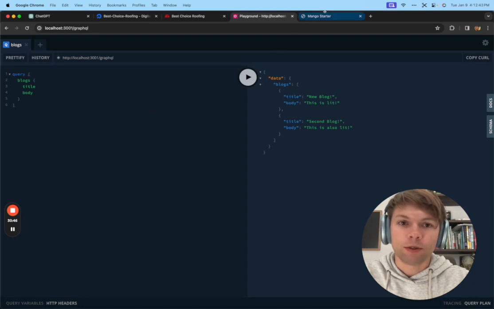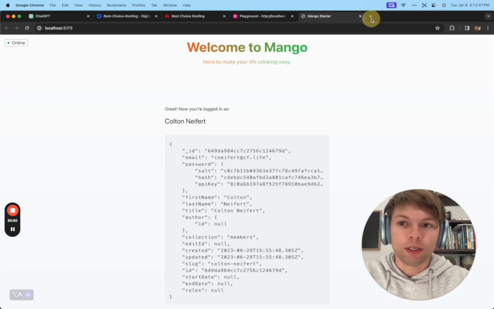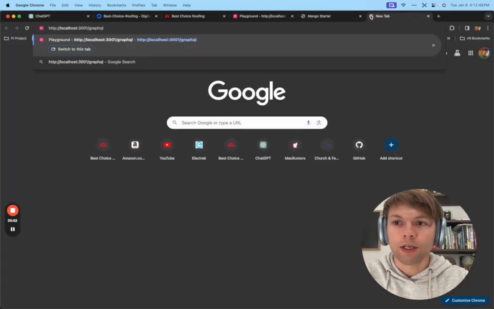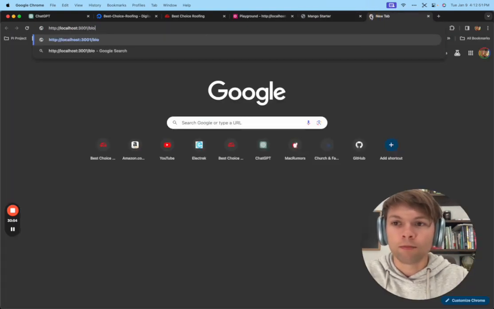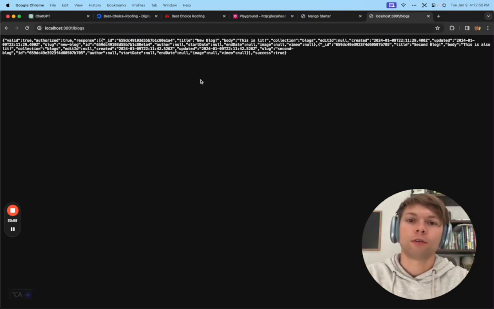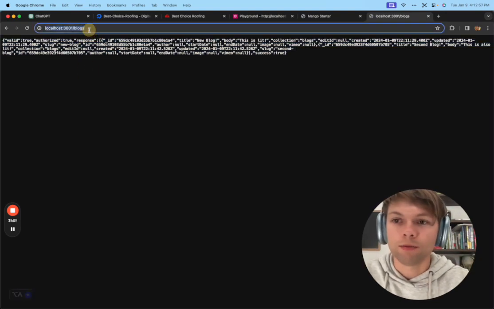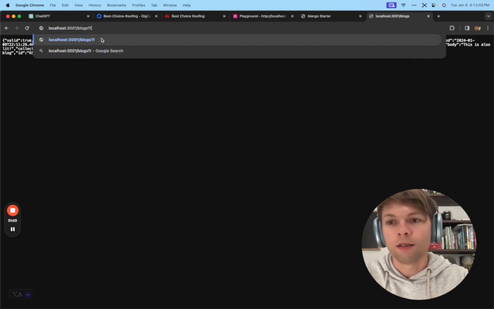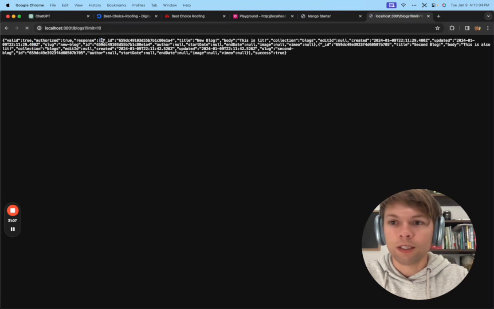But 99% of the time, what you're going to want to use is the REST API. So that would be, instead of going to slash GraphQL, you go slash collection name. And here it gives you back a JSON response with all the blogs. It's going to default limit them to 10, but you could put a query string in here: limit equals 10.